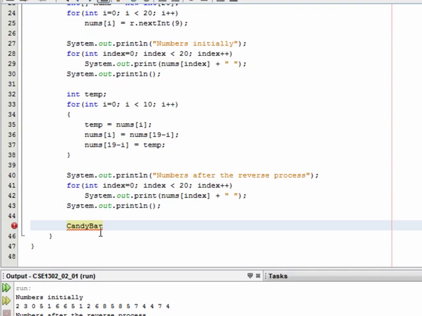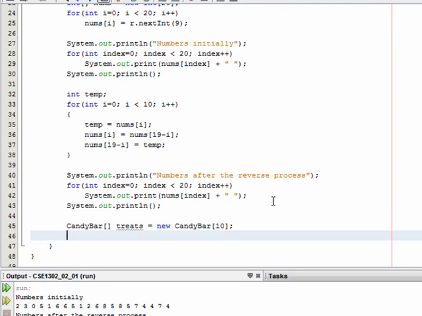In this case, I want to hold a candy bar in my array, and we'll just use our brackets to denote that it's an array of candy bar. Let's call it treats is equal to a new candy bar array, and let's say we're going to hold 10 candy bars here. Okay, and then I can just say something like treats of 0 is equal to a new candy bar. Let's call it yummy. And it's got 300 calories, it weighs 2.1 ounces, and it costs, let's say, 70 cents.